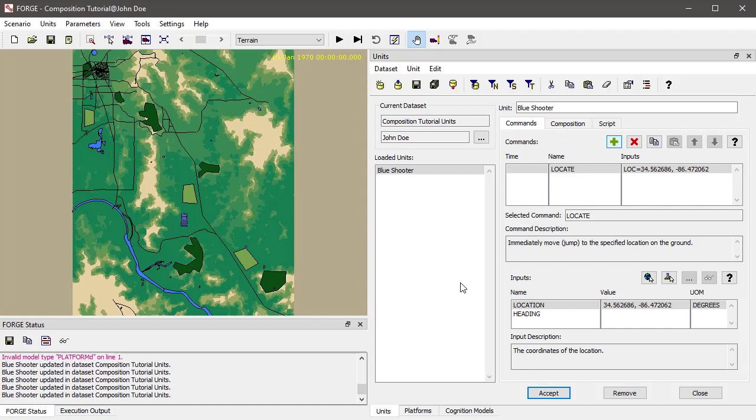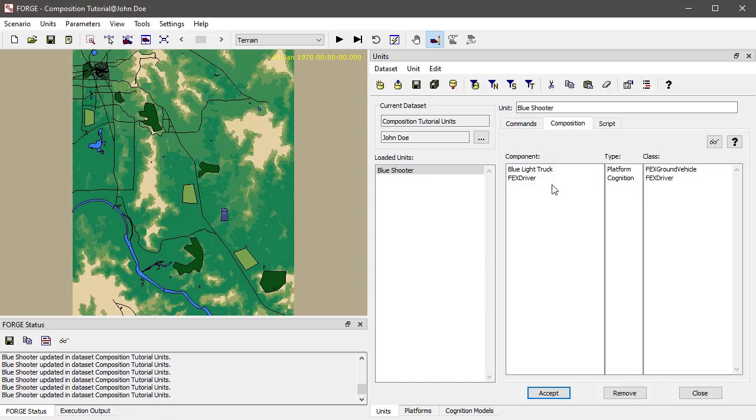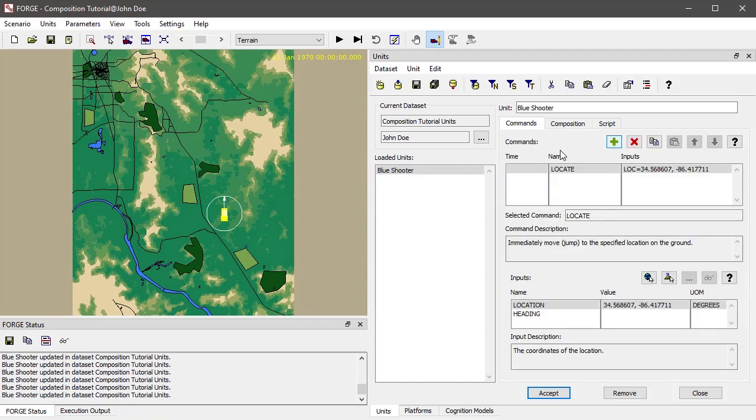It locates the platform. And as you already know, I can edit this guy, and I can move this guy around by the map. And you already know about command editing, so we're not going to go into that anymore here. So now I've got something that's beginning to look like a real unit. I've got two models attached to it, and most units will have one platform and at least one cognition model. And now that I've got a cognition model, now I can edit the unit and tell it to do things from the command editor, which is the appropriate way to do things.